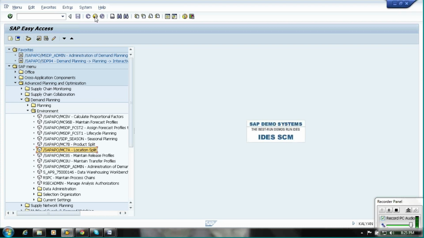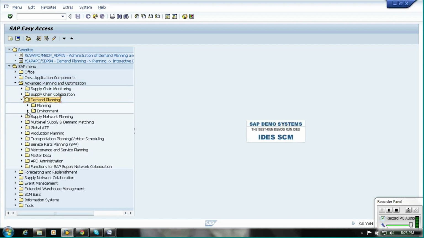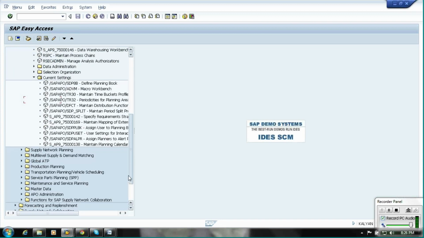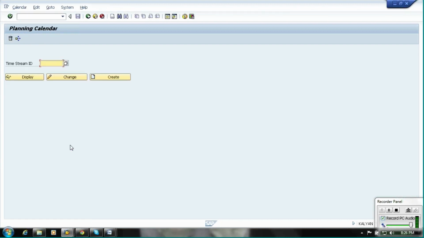So to create this, go to the SAP menu, APO, demand planning, environment, current settings, and go to the last T code, Maintain planning calendar, like a time stream. S_AP9, this is the T code. So here I will create a ZAPO1 underscore time stream ID.